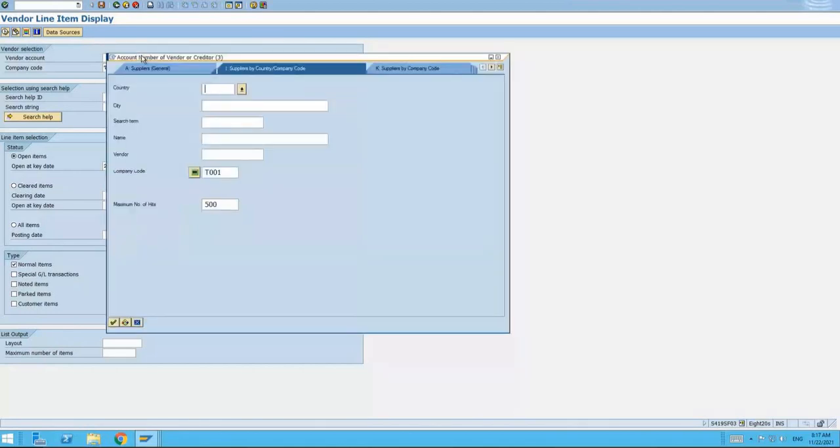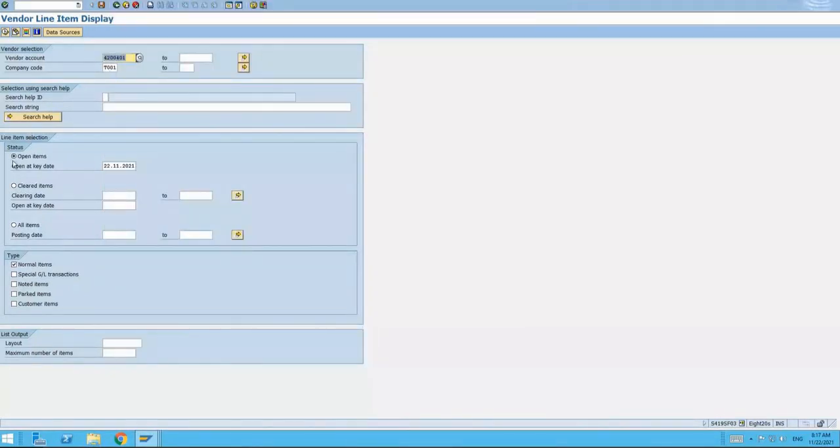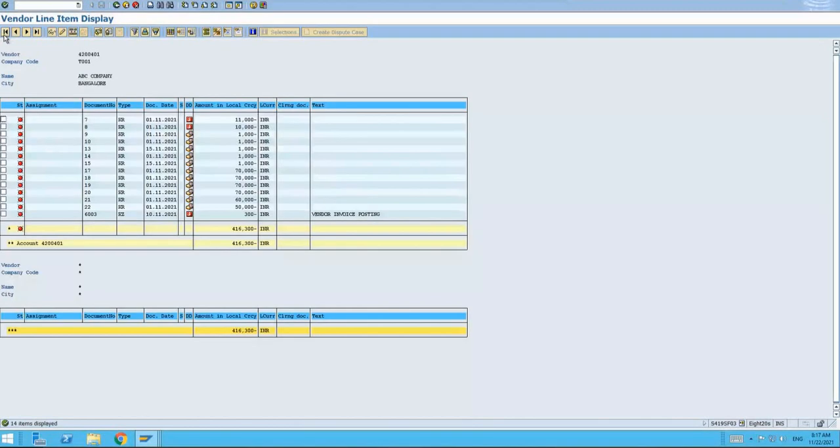Press enter. I'm just selecting the open items on only the normal items. I will click on execute. So it only shows the normal invoice, that is the KRs and any open item payment.